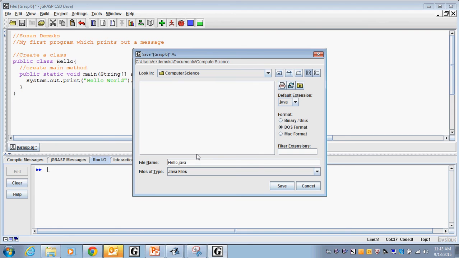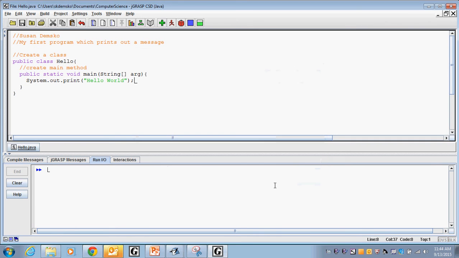JGrass was very nice, and it gave us the file name. I want to look at that closely. Notice hello. It's the same exact name as my class, spelled exactly the same. Class names are capitalized, and then .java. Make sure you put .java at the end. Don't expect the computer to automatically do it for you, and go ahead and save it.